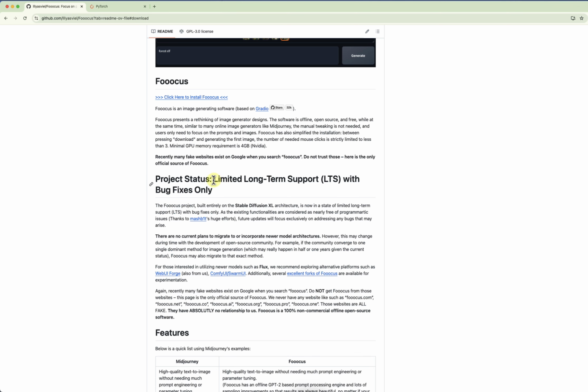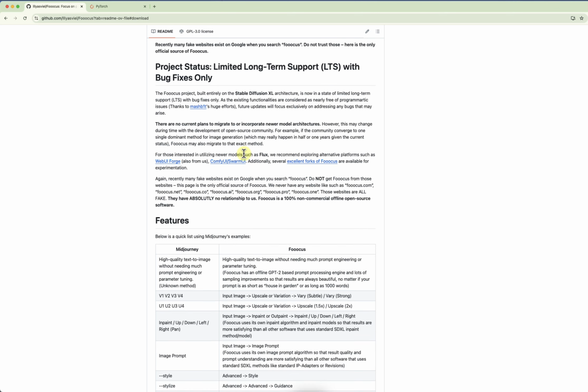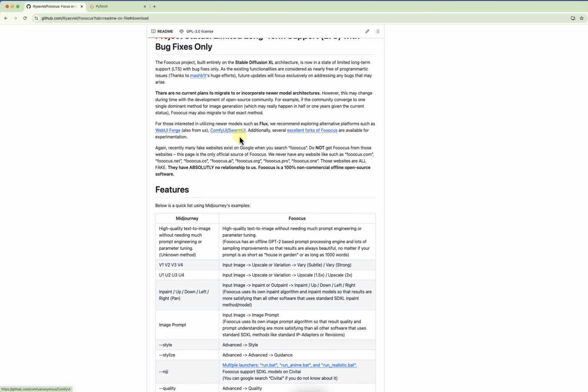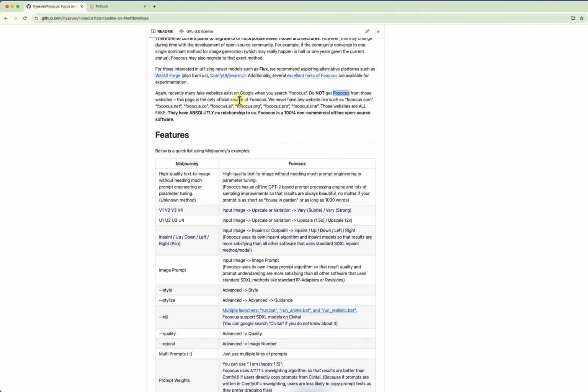You can see that this is limited long-term support with bug fixes only. So you should keep in mind all these details. Plus they also have a recommendation of using this WebUI Forge and some other libraries as well. They also added a disclaimer: do not go to the fake websites when you search Fooocus, right? So I have already told you about this.